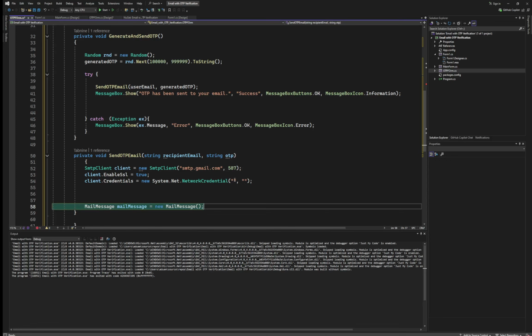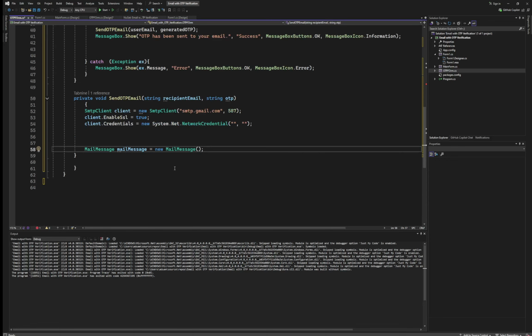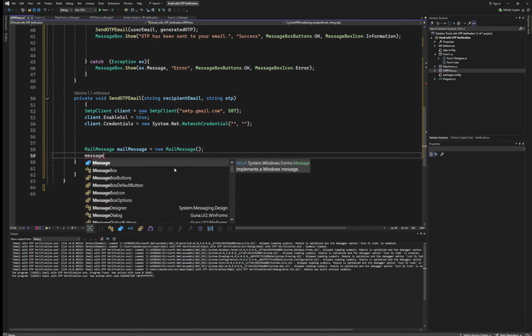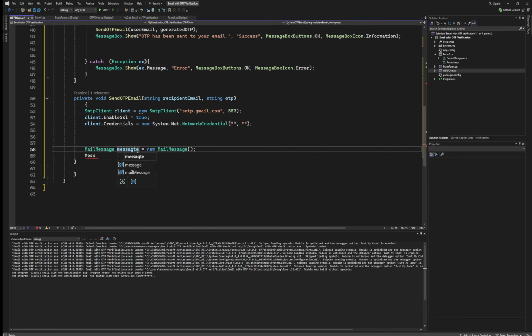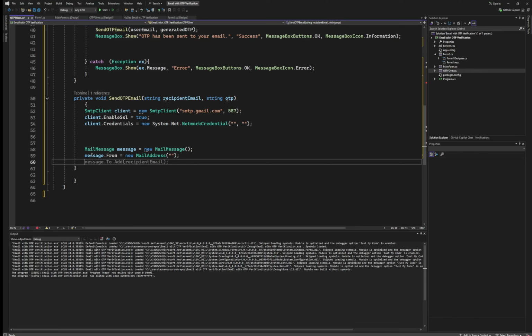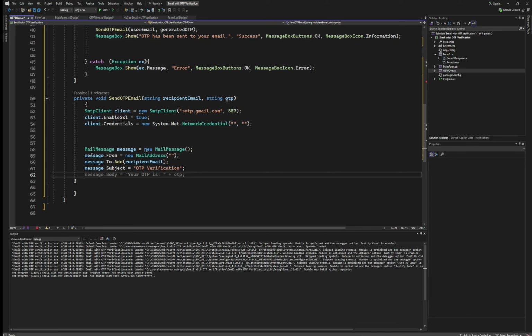Now after that we have to create a new mail which we want to send, and then the message we want to send. So we're just going to say message.from because we need from, but before that let's create this message, and then we will use this message from here. We assign the from to the mail address. Now who is the recipient of the mail? We say message to the recipient, and message subject is going to be OTP verification, and then the last one is message body is going to be your OTP code is.